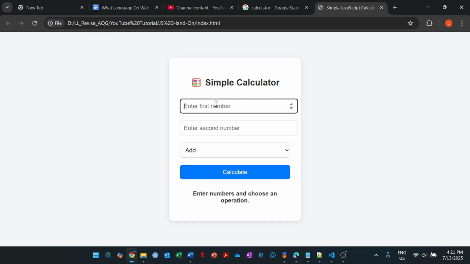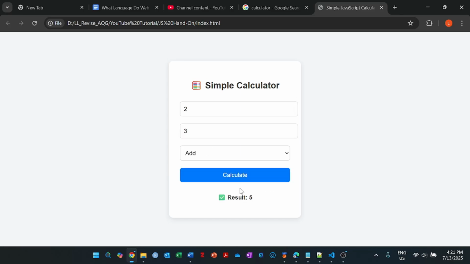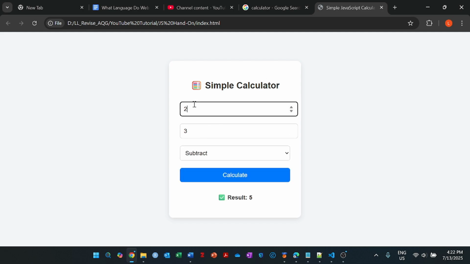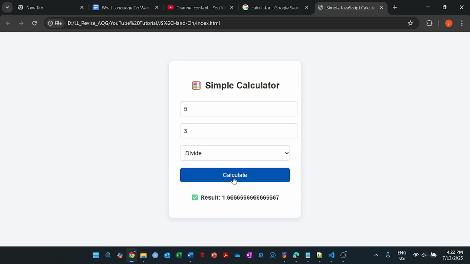For example, if I want to do 2 plus 3 and I want to add, just click and the result is 5. And you can try subtract, for example, 5 minus 3. Also you can try the multiply operation with 3, and you can try divide. Okay, so today I will show you how to build this calculator. It is web-based, so that everyone can access it from the internet anytime, anywhere.